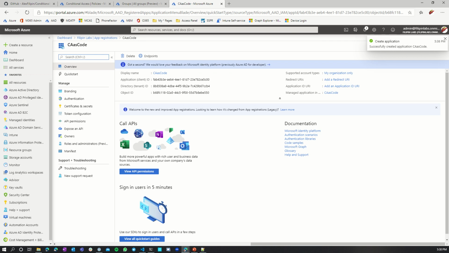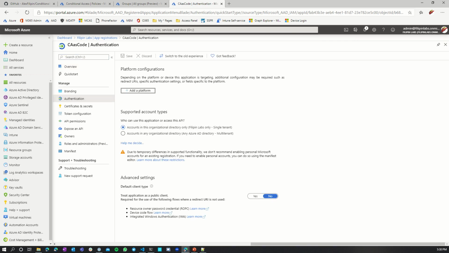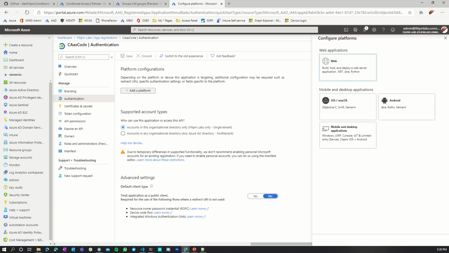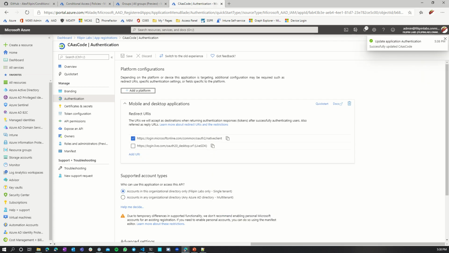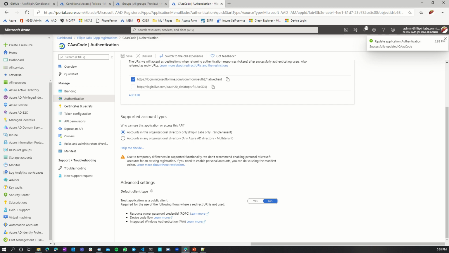We register that one, and then first we go to authentication, and we're going to add a platform configuration. So we add a platform configuration, we choose mobile and desktop applications, we select the native client redirect URL and configure it with that one. And then secondly, we will enable the device client type for the device code flow that we are going to use to authenticate against the Graph API.